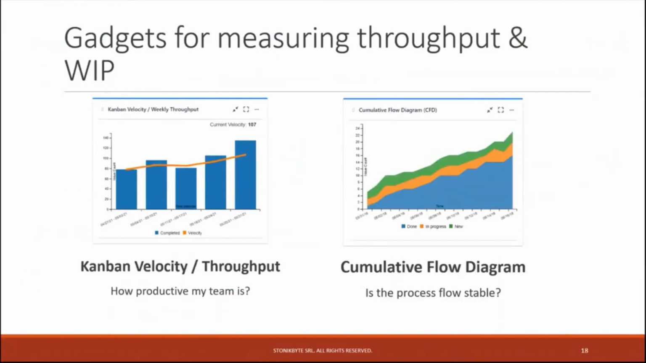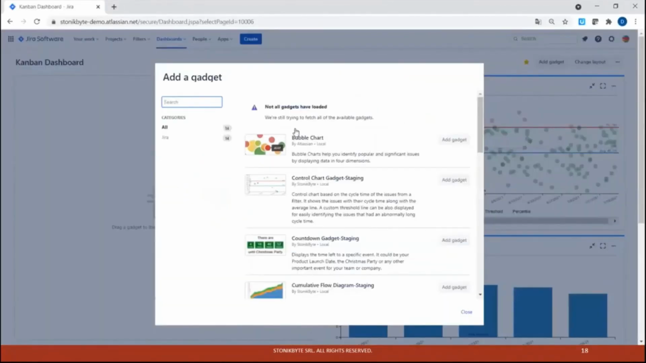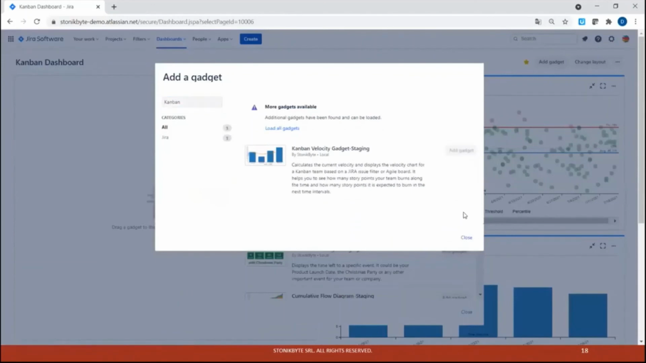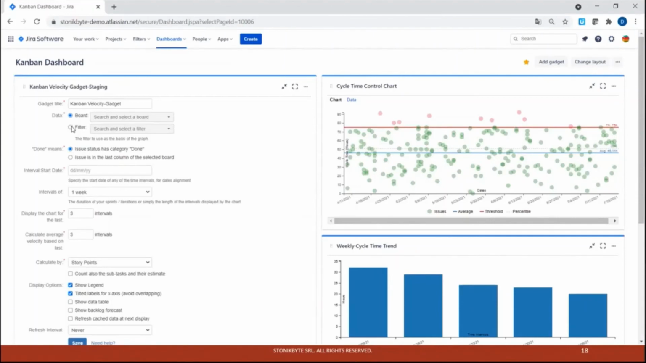Two other gadgets that are really helpful for Kanban are the Kanban velocity, or throughput. It is based on a filter or board. I will choose a filter for now. You can configure what done means. Done can be any status category done, or issues in the last column of the selected board.